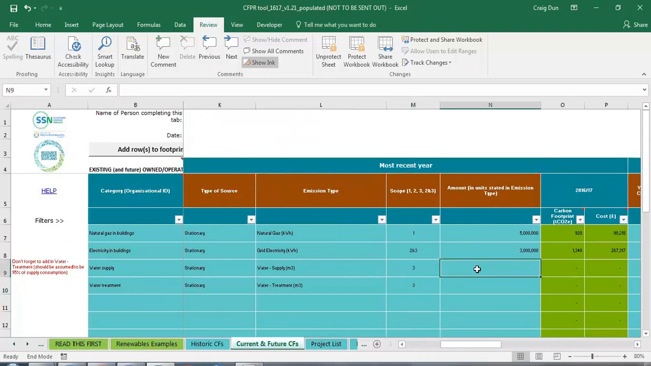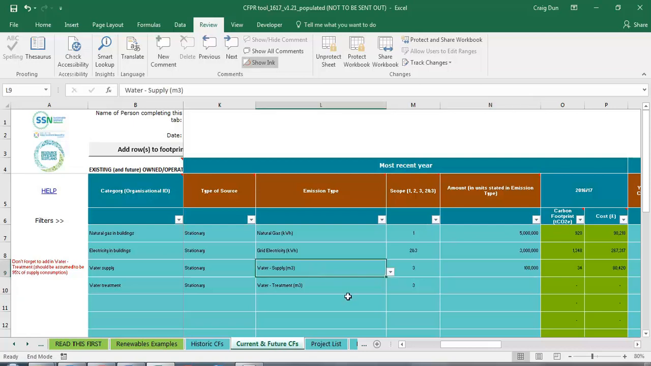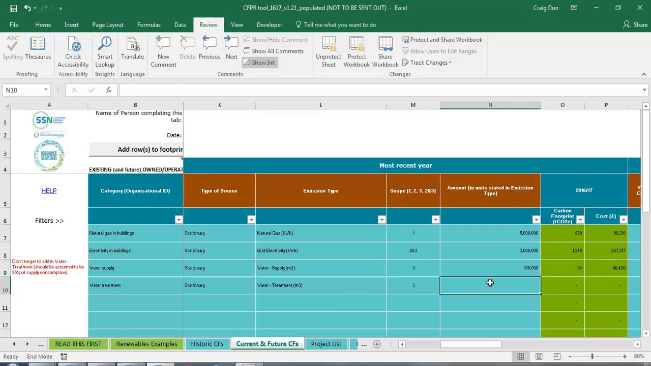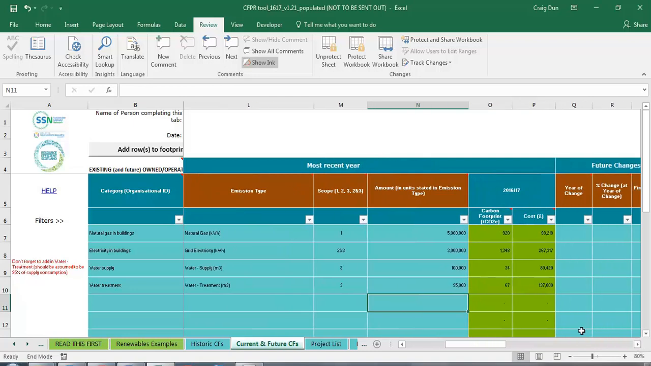And I'm going to say that the consumption or amount is 100,000 meters cubed, which we can see is the units in column L. For water treatment, as it says in column A, we want to select 95% of our water supply consumption. And just like that, the tool has calculated the carbon emissions from water supply to be 34 tonnes of CO2, and from water treatment 67 tonnes of CO2, and equivalent costs for both sources in column P.